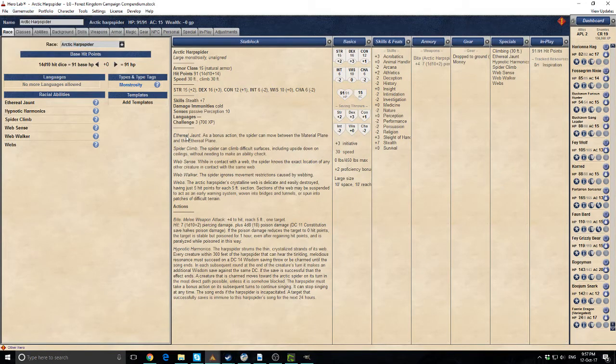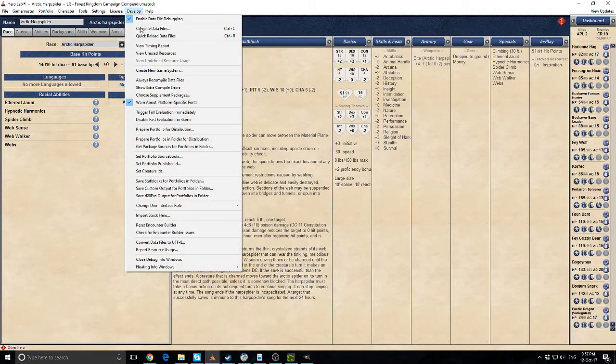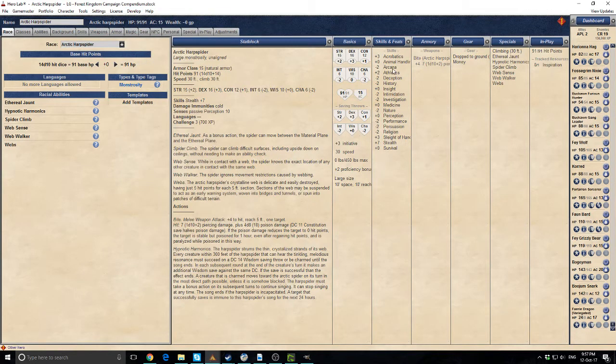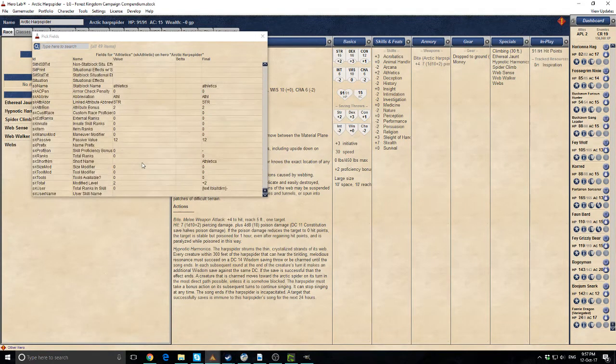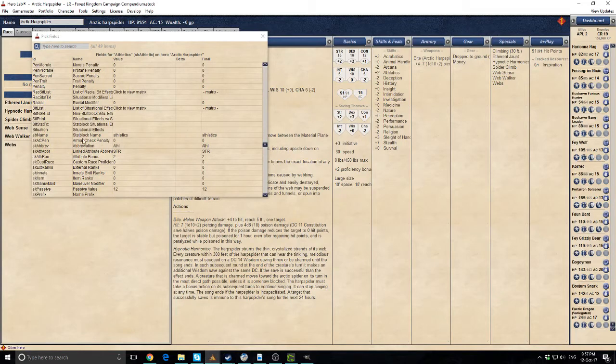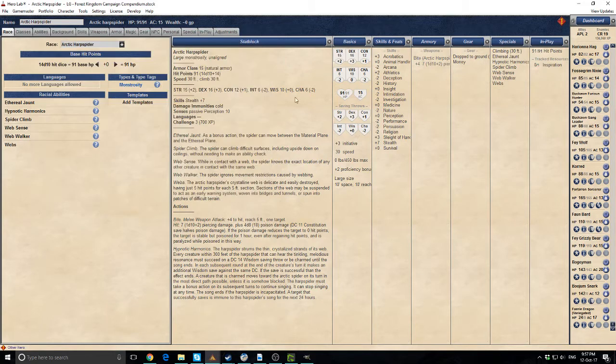Alright, so before we start, make sure enable data file debugging is on, and the reason for this is so we can right click on things and see what the name of the unique identifier is for the thing that we're clicking on. We can also show the debug fields for it, which means we can see all the fields associated with this thing, and we can see the value of those things. So for example, I can see the stat block name for this is called athletics, which is why it displays as athletics. That's just handy to have.